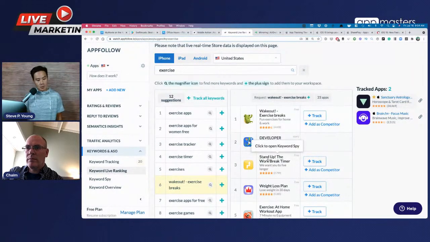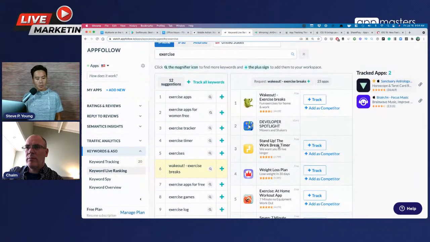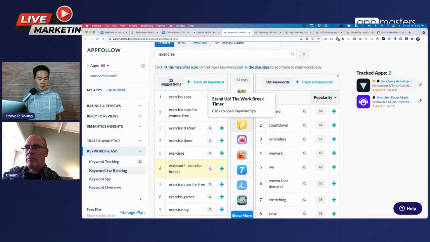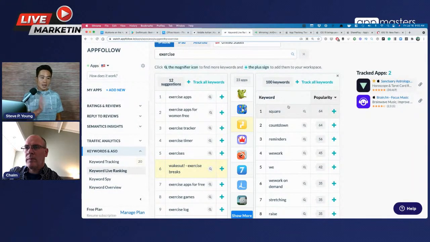But I also found this one, Stand Up, the work break timer. I'm like, oh, that's exactly what you're trying to do, Jagar. And so I started thinking through it: they must be doing well because they're ranking number 3 for Wakeout. So I click on their app, and what you can do is use keyword spy. This keyword spy, if you can follow my content for a little bit, is sort of AppFollow doing Apple Search Ads recommendations. So it's a great way. I use this tool all the time to find different keywords.